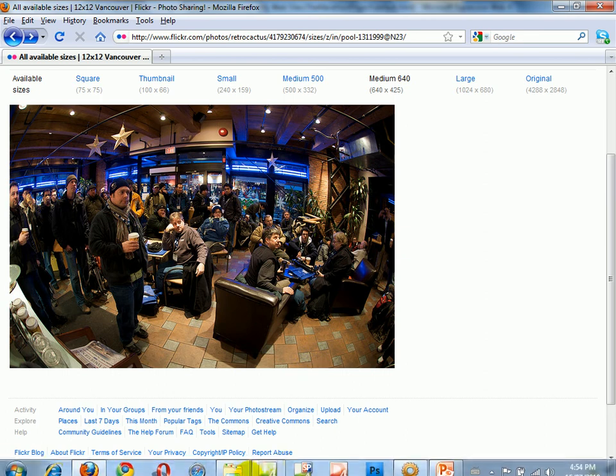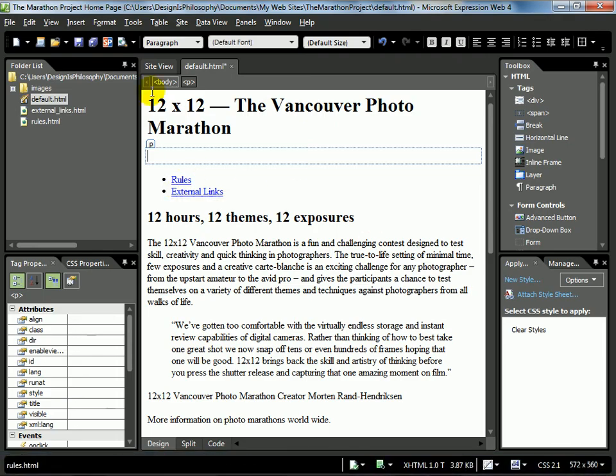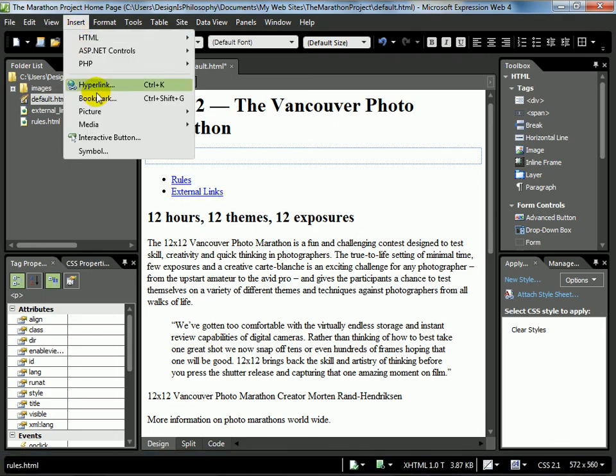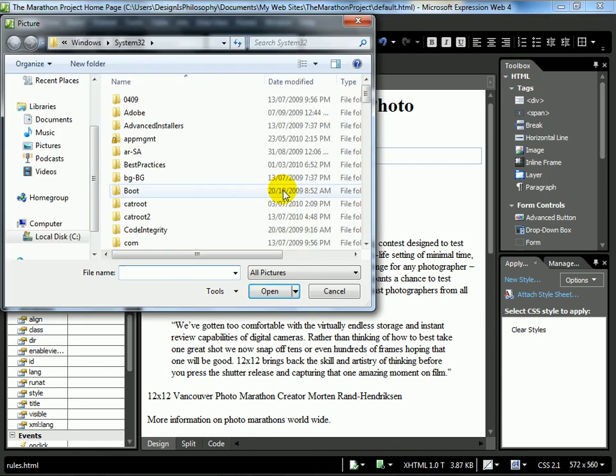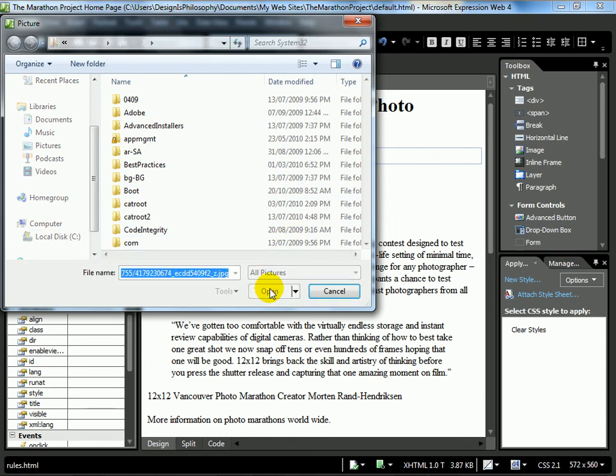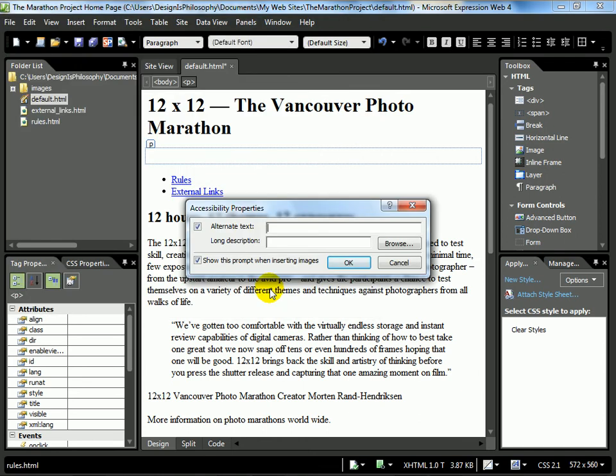Now I can go back into Expression Web, go to Insert, Picture, and From File. Yeah, it sounds weird because this isn't the file that's on my computer, but I can paste in the address to this file, and it'll appear inside Expression Web anyway. I'll click Open. Takes a little while, and then the accessibility properties appears again.